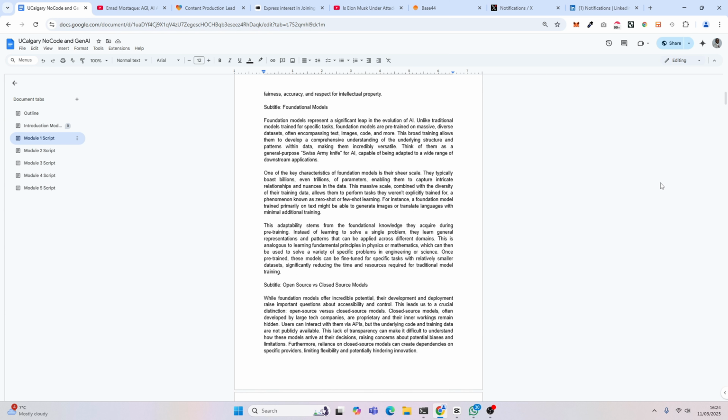property. Foundation models. Foundation models represent a significant leap in the evolution of AI. Unlike traditional models trained for specific tasks, foundation models are pre-trained on massive, diverse datasets, often encompassing text, images, code, and more. This broad training allows them to develop a comprehensive understanding of the underlying structure and patterns within data, making them an incredibly versatile tool. Think of them as a general-purpose Swiss Army knife for AI, capable of being adapted to a wide range of downstream applications.